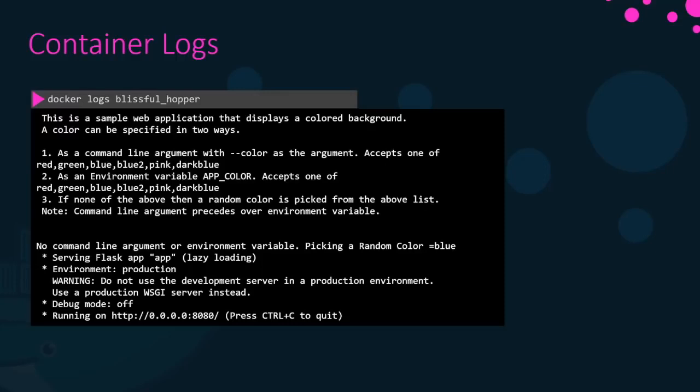Well, that's it for this lecture. Head over to the challenges and practice working with Docker commands.